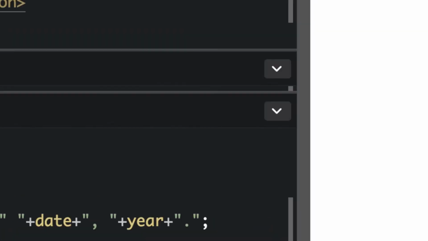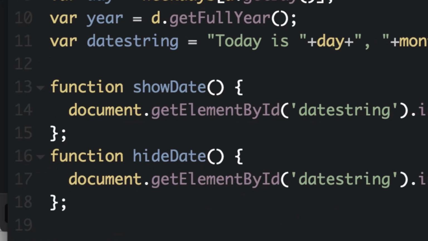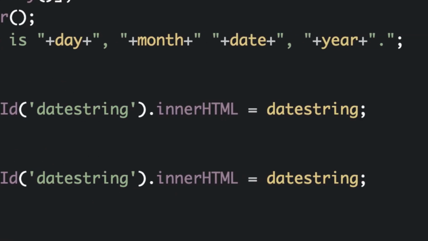Now right now it's doing the same thing. So hide date does the same thing as show date. They both do the same thing. So how would we make it hide it? Well, there's different ways to do hiding. You could change the opacity, you could change all kinds of things. What we're going to do right now is, since we're using a statement that's writing HTML to the page, we could actually just make it write an empty string.